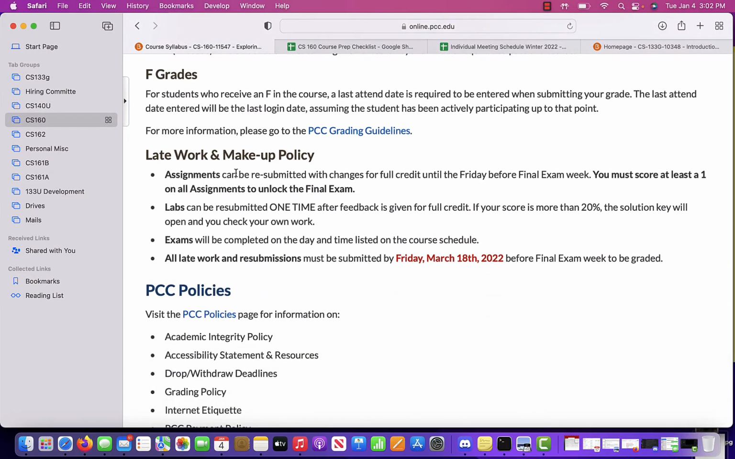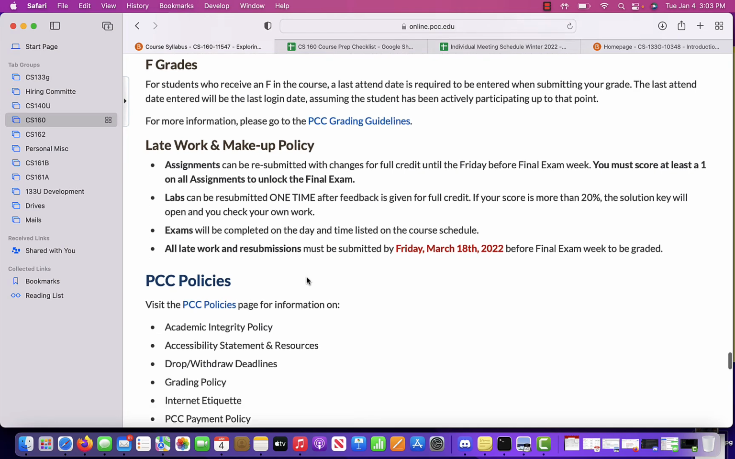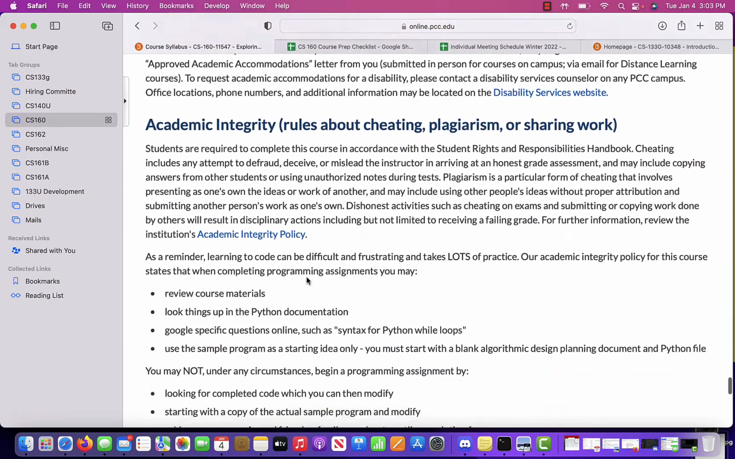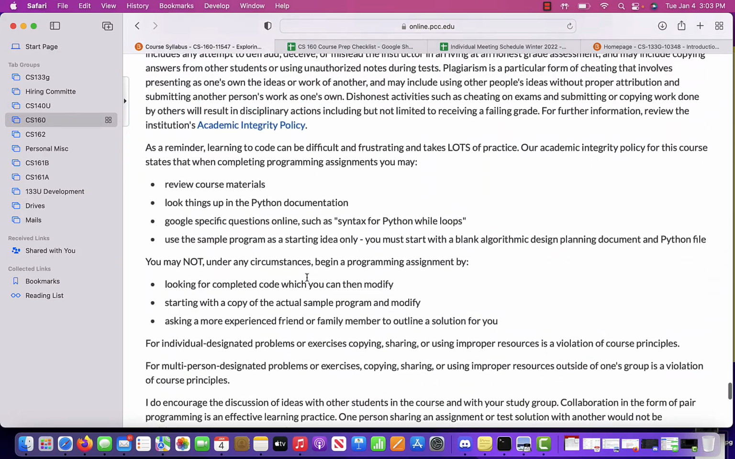Late work and makeup policy, read through all of these things. You can submit assignments, resubmit them for full credit before the final exam week. You must do all your assignments for your final exam to open. That's very important. You must at least get a score of 1. You may not skip any assignments. Labs can be resubmitted 1 time, not more than that. So it's very important that you read through all of these and completely understand what's going on.